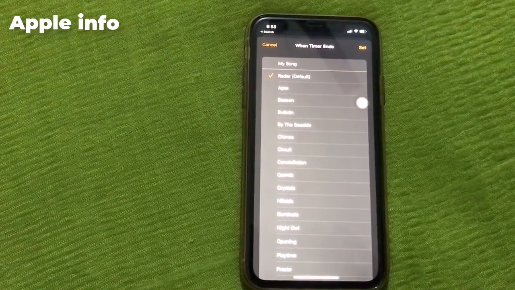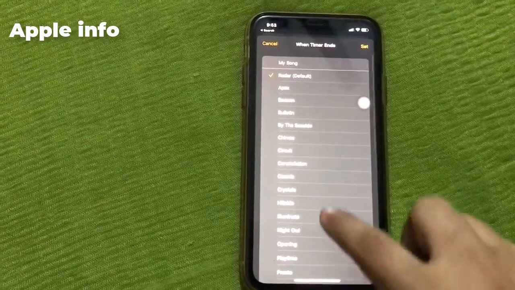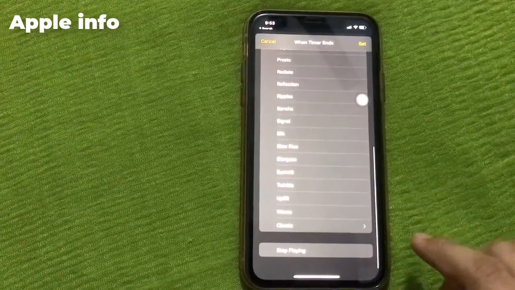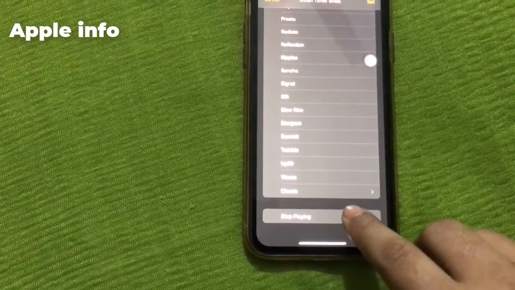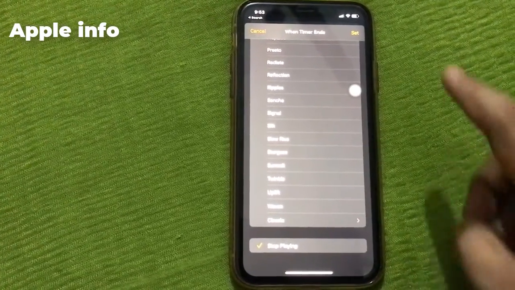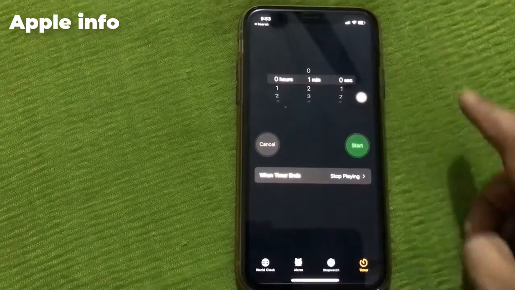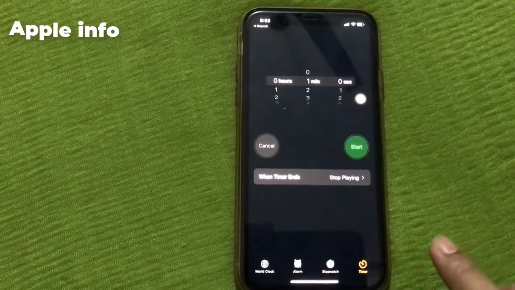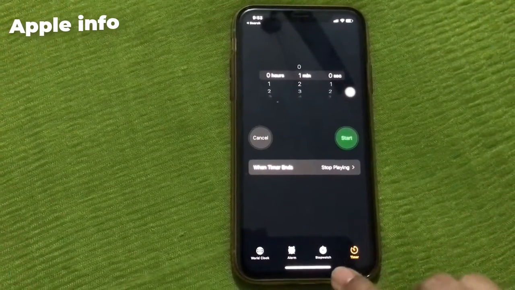Now scroll down and choose the stop playing option here and tap set. So we are successfully done with the first step.